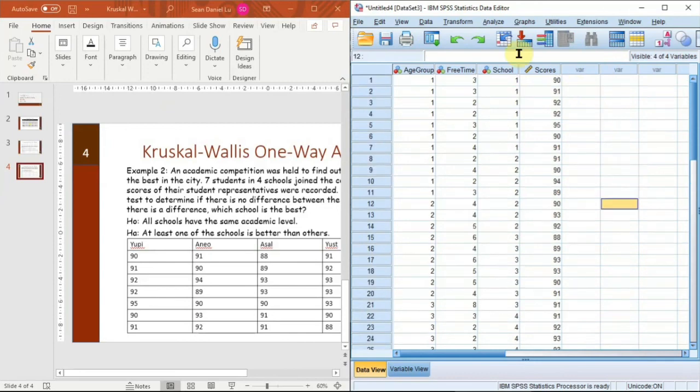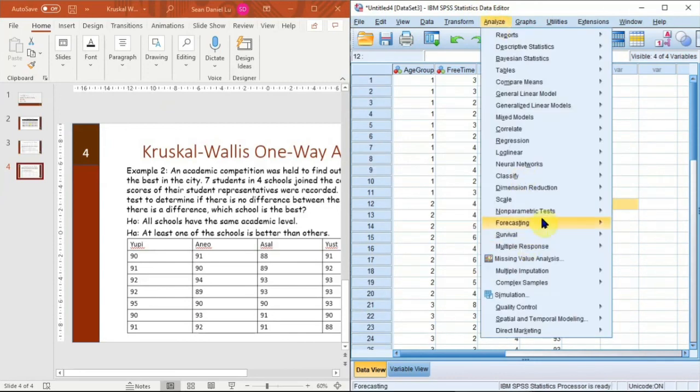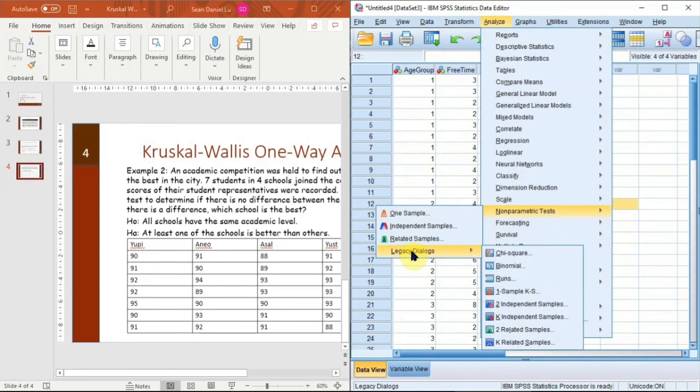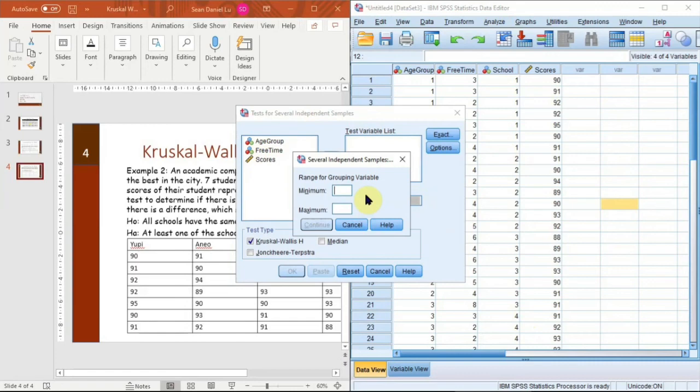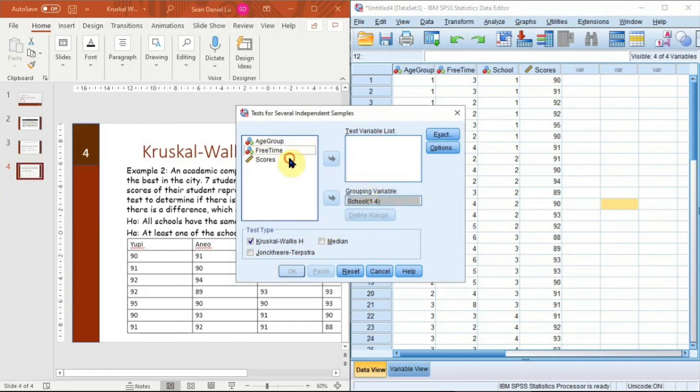Now let's test this data. We go to Analyze, Non-Parametric Tests, Legacy Dialogs, K Independent Samples. Now let's change the variables over here. School will be the grouping variable from 1 through 4. Our test variable will be scores. Hit OK. Make sure the test type is Kruskal-Wallis.